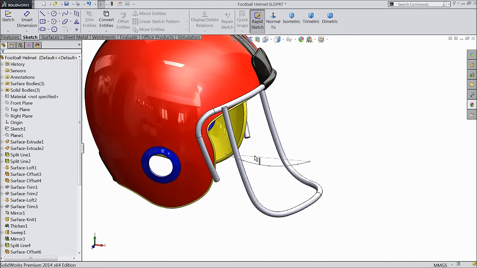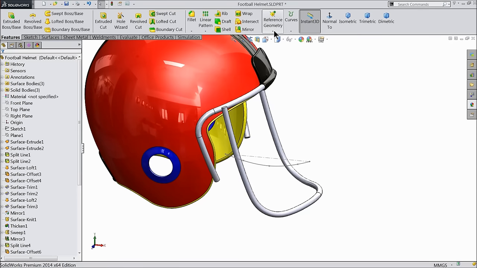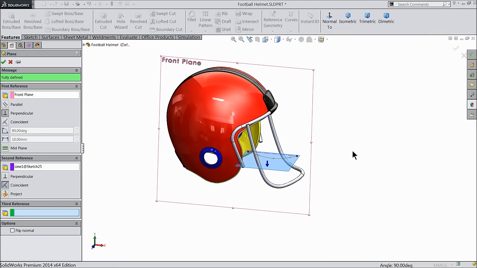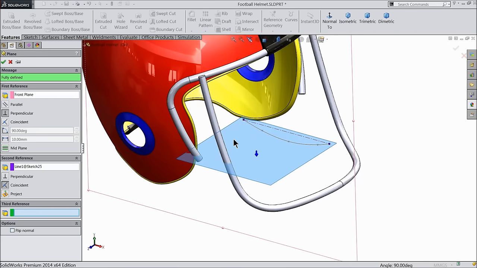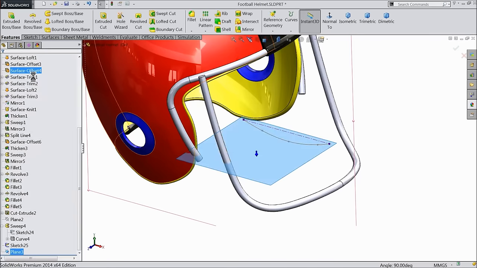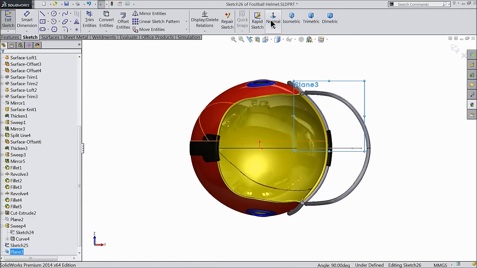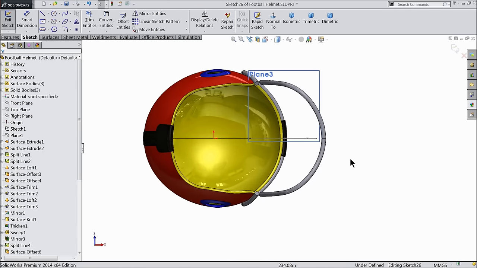Now we want to create one plane here, so go to, select front plane, plane, select this line. See, here it's going to create a plane. Okay, now select this plane, sketch, normal, and here we will make one geometry.